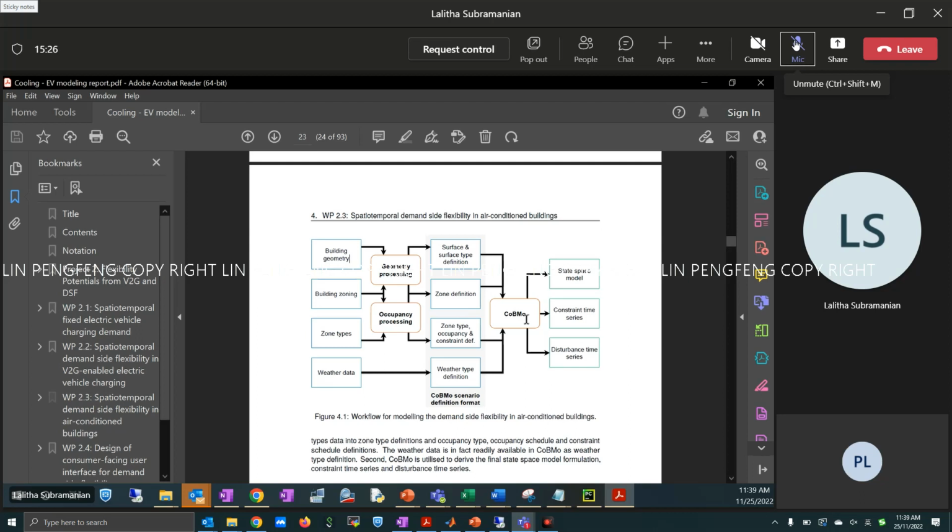And this is the output of the COBMO. COBMO is part of Massimo. Yes, it is the thermal part of Massimo. The rest of it is electrical. Okay, so COBMO is the thermal part of Massimo. It models only the cooling, right? Cooling or thermal model of the building.